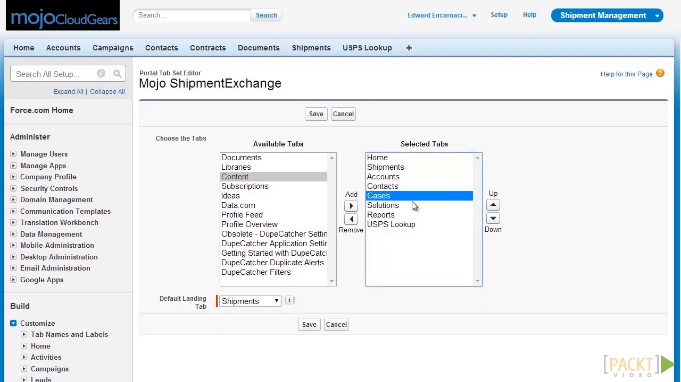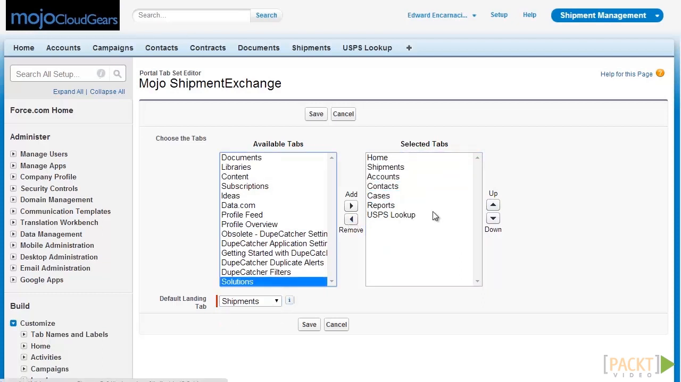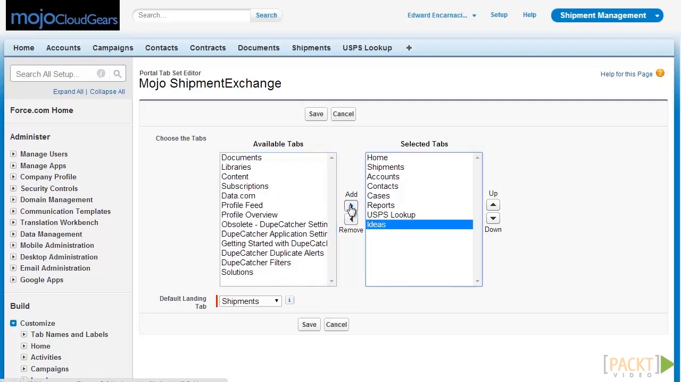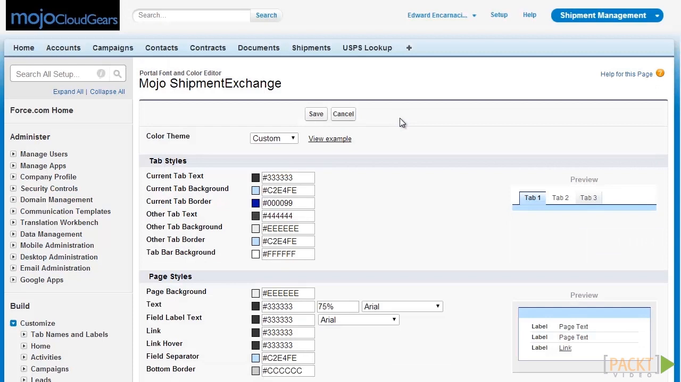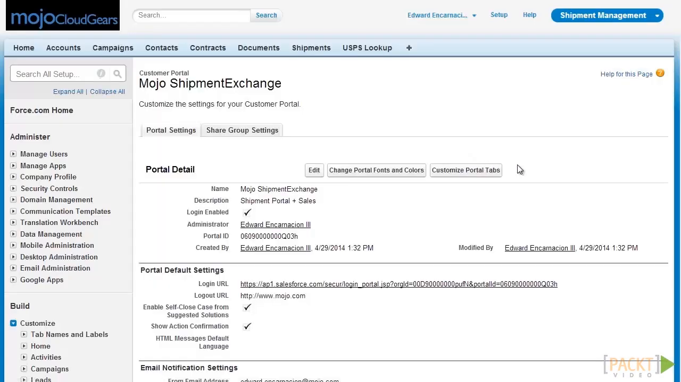Also, we're going to remove solutions from the system. However, we're going to add ideas. Ideas is another part of Salesforce, which allows us to manage ideas from customers within the system. So let's click on Save and finalize our changes. So there you have it. We just configured the portal, changed the portal fonts and colors and the look and feel of the actual portal. And we have also modified the portal tabs available.